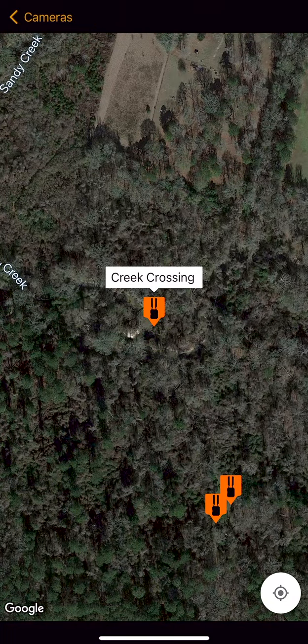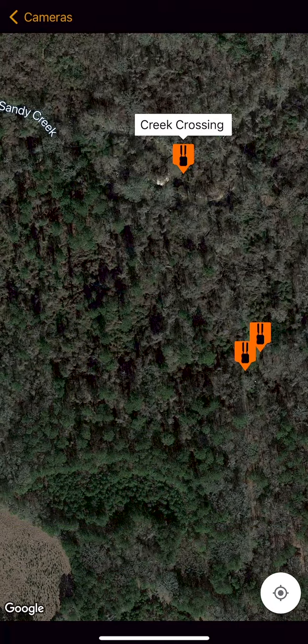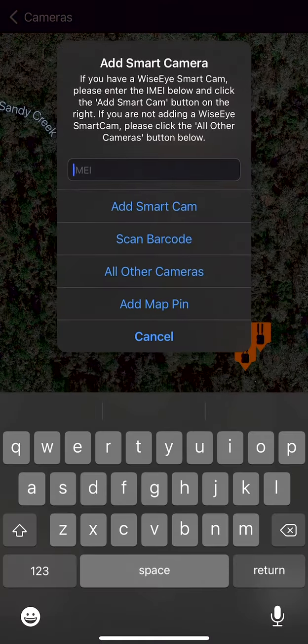If you want to add a camera or a pin to the map, hold your finger down at the location you'd like the pin to be. And from here you can type in your camera's IMEI number. You can scan the barcode of your camera. You can add an SD card camera, or you can add a pin to the map. Let's go ahead and add a pin to the map.